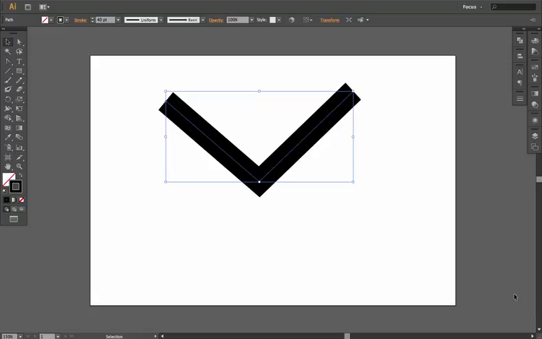It's very simple. And now we're going to move on to how to manipulate line weights in Adobe Illustrator.